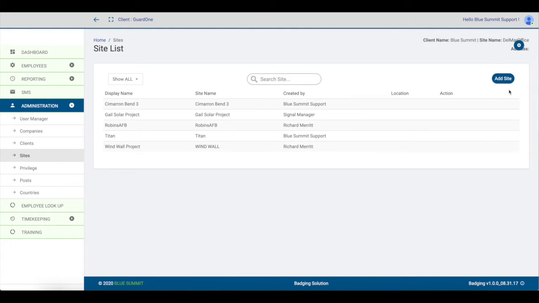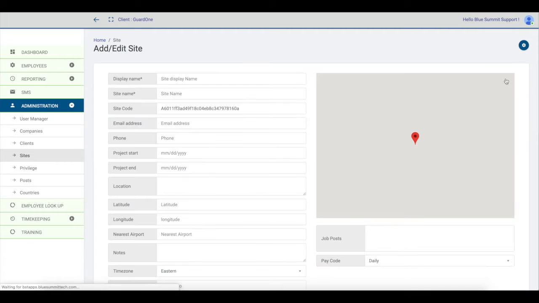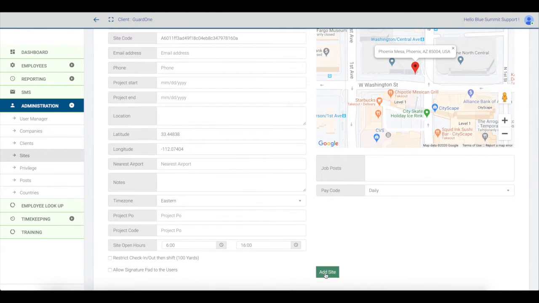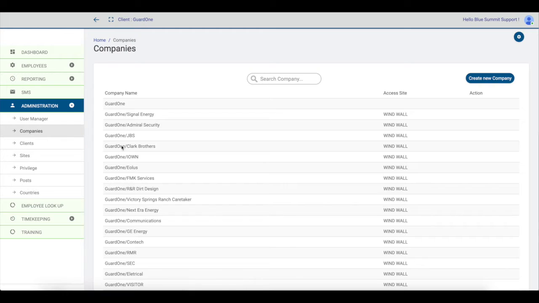If your site is not listed, go ahead and click on Add Site, and then you can list the site information here and select Add Site. After adding your site, you can add your companies if you need to, and then once both those pieces are together, you can begin creating your badges.